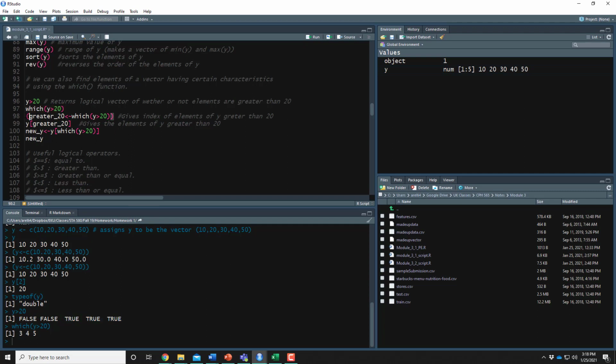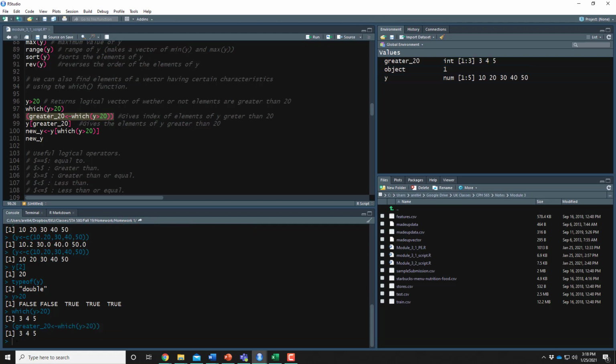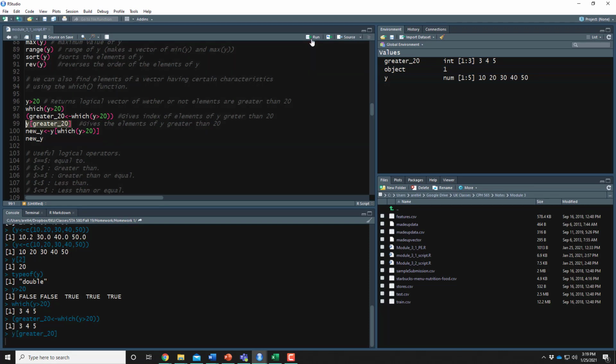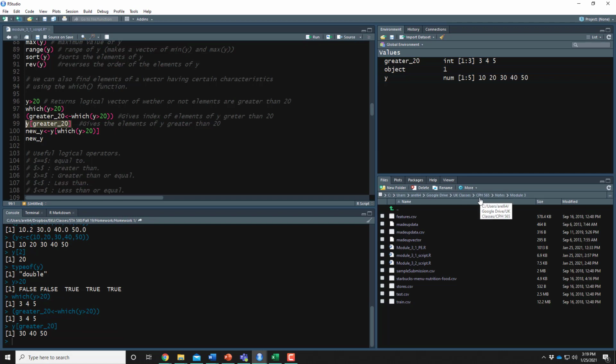So again, let's assign this object greater_20. And notice this object is now going to be equal to 3, 4, and 5. So I know that the elements in the 3, 4, and 5 index of y are greater than 20. So if I call my object y and feed it the index numbers that are greater than 20, I will get back my 3 elements of y that are greater than 20.